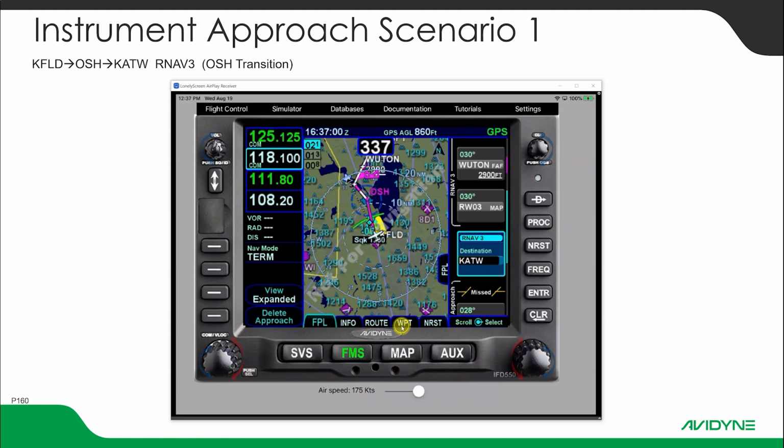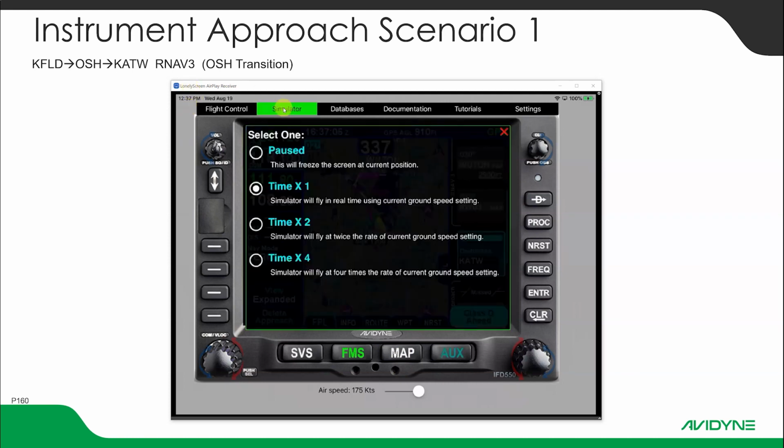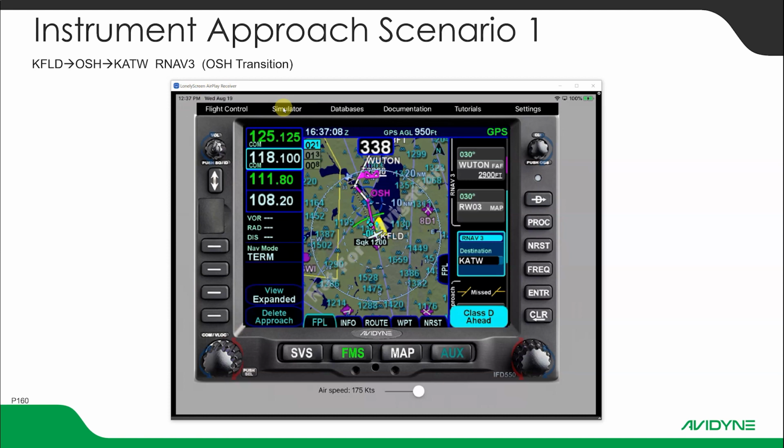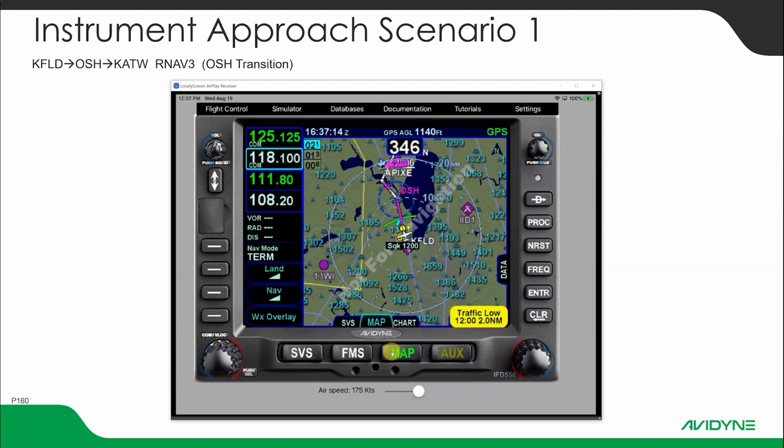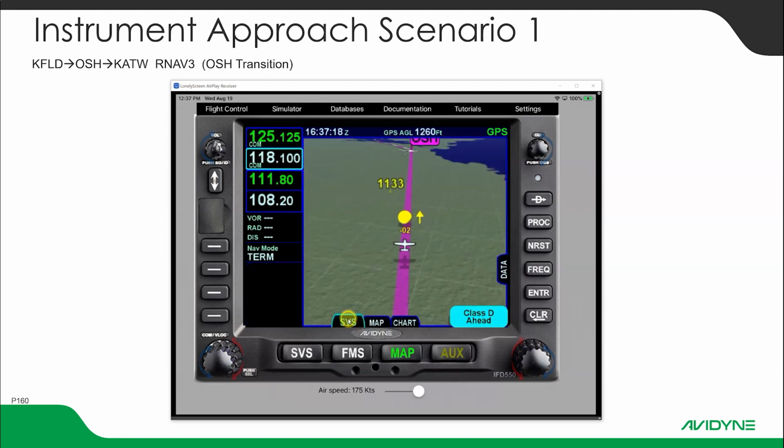And now we're just going to cruise our way over toward Oshkosh. On the simulation, I'm going to go ahead and speed this up so it gets us there a little quicker. If I go over here to my map page, you can see I'm on the map. I go to SVS, and now I've got a 3D view.